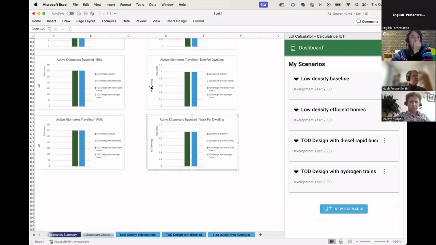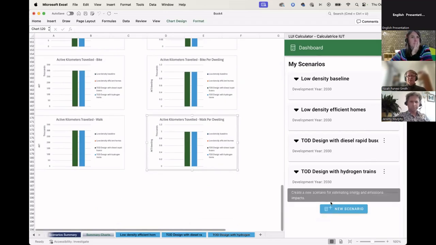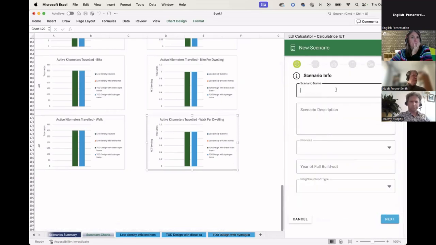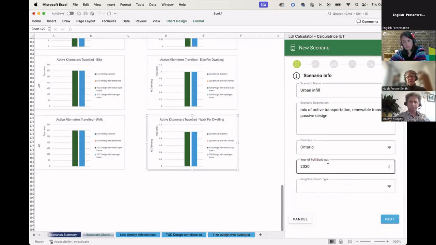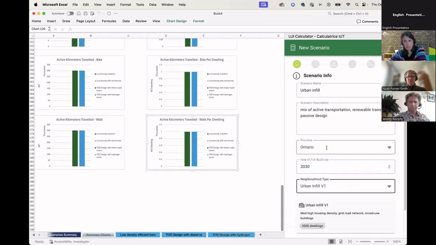So I think if we still have time, we could get into one more comparison. Let's take a look at an urban infill. I'm going to build one more new scenario here, and we're going to call this urban infill. So this will be a mix of active transportation, renewable transit, passive design, all the good things. And so we'll go again, Ontario, keep all of our comparisons the same year build out, and we'll go urban infill.